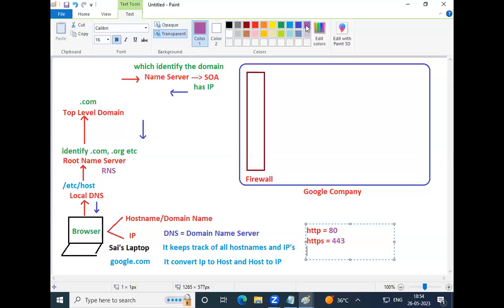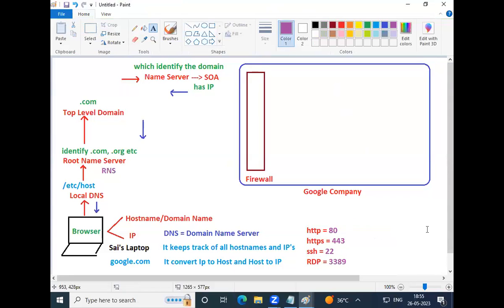If you have Linux machines and want to connect to them, what is the protocol that you should use? SSH. Port number 22. Few things you should remember. If you want to connect to Windows machines, you need to use a protocol called RDP, port number 3389. At least remember these things. Okay, quickly tell me the HTTP port number, HTTPS port number, SSH port number, RDP port number.